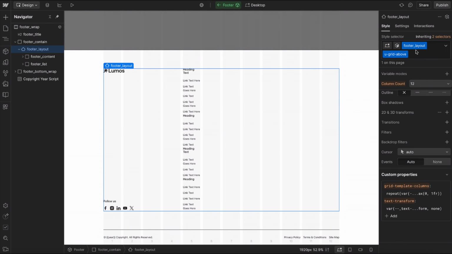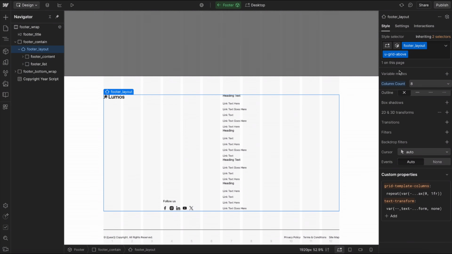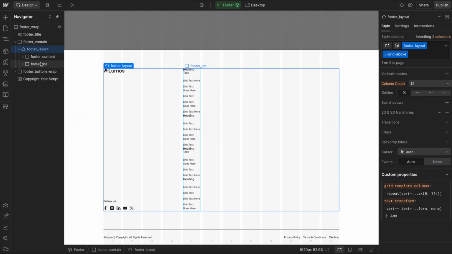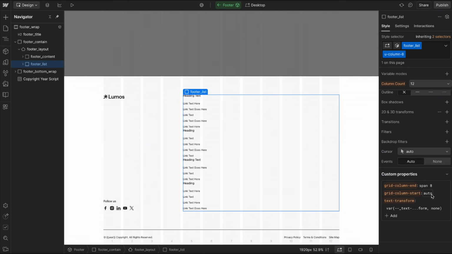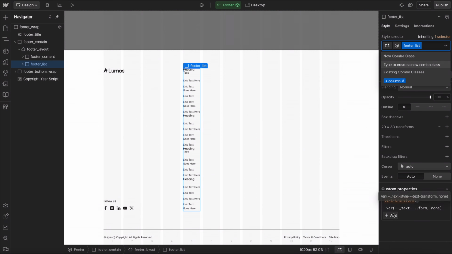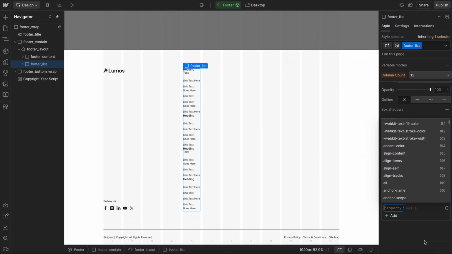So I might use uGrid above here on this layout, and I could limit its column count here if we'd like. And in this case, we're going to head to this list element and we'll make it span 8 of the 12 columns. This is just applying some custom properties. So what we can actually do is apply this under here on the custom class if we'd like.